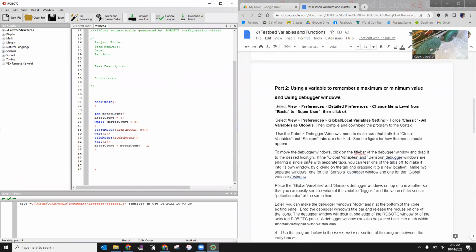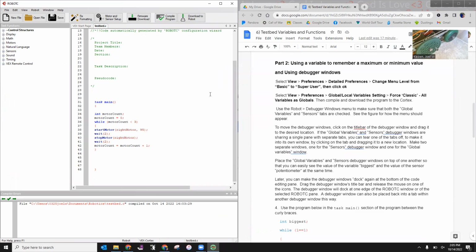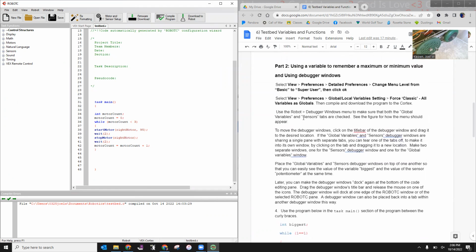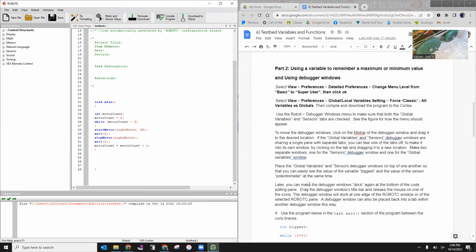All right, so moving on. Here's how we can see those values. This is probably the most complex part we're going to do. I'm going to try to walk you through this step by step, so pay very close attention.